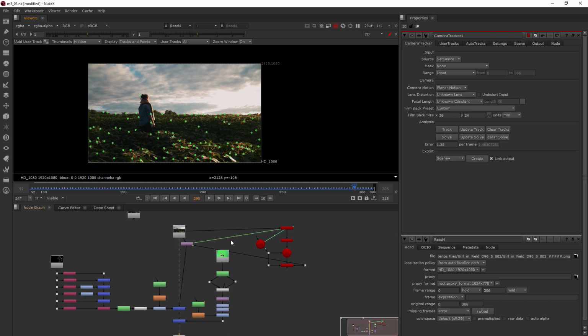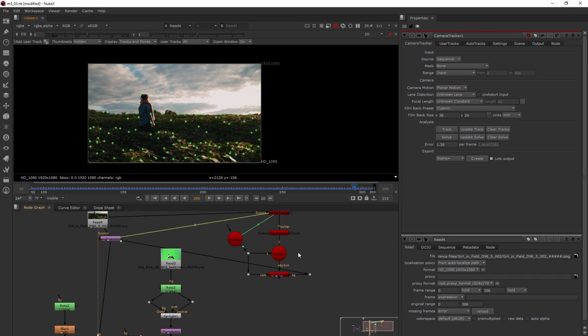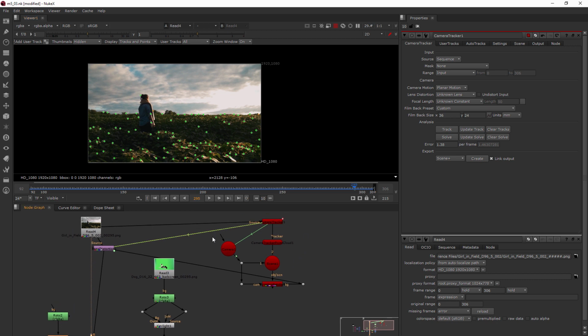So let's go ahead and move on to our next lesson, where we're going to start talking more about how we can use this 3D system to begin integrating different parts into our footage.